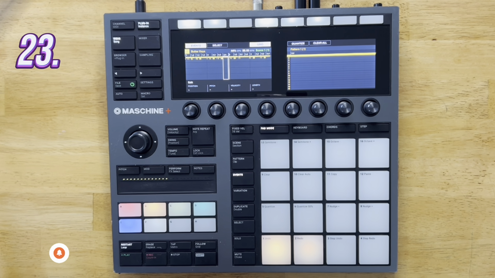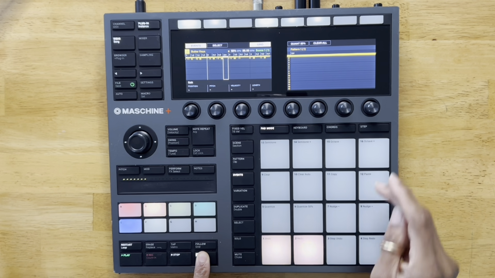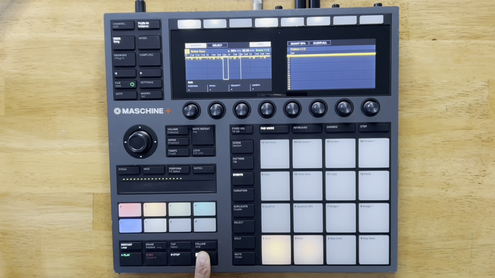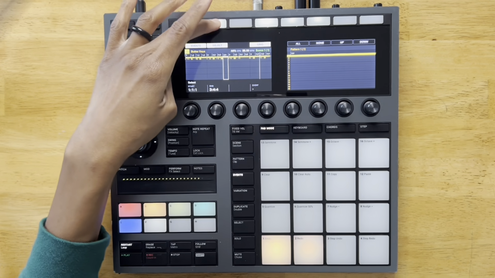If you're in events mode and you would like to change the octave of your MIDI, you can hold down Shift and press 15 or 16. And you can use Select to select different pads and affect them individually.